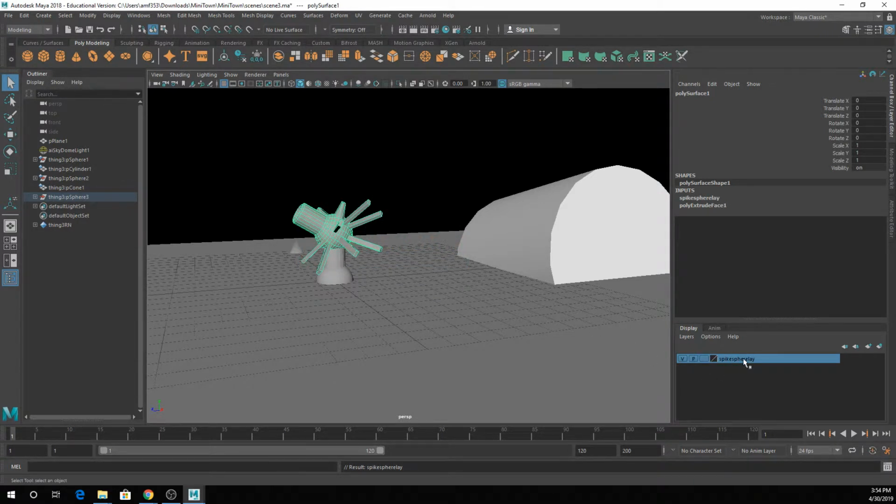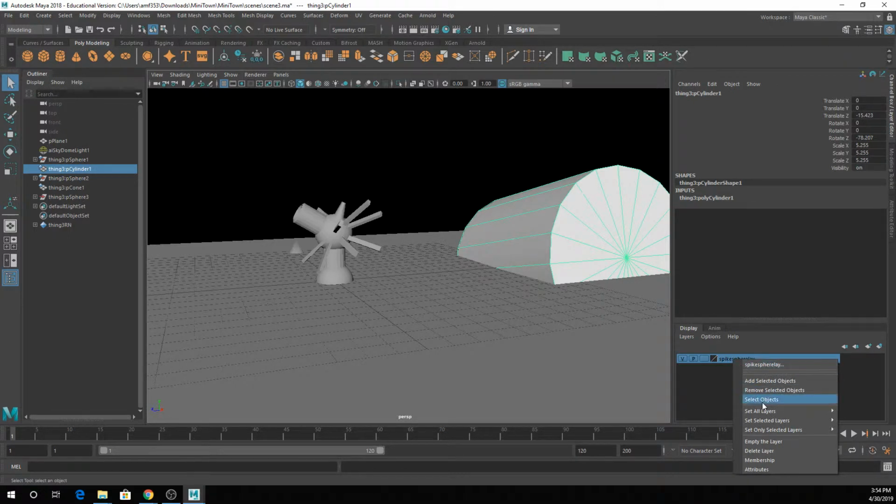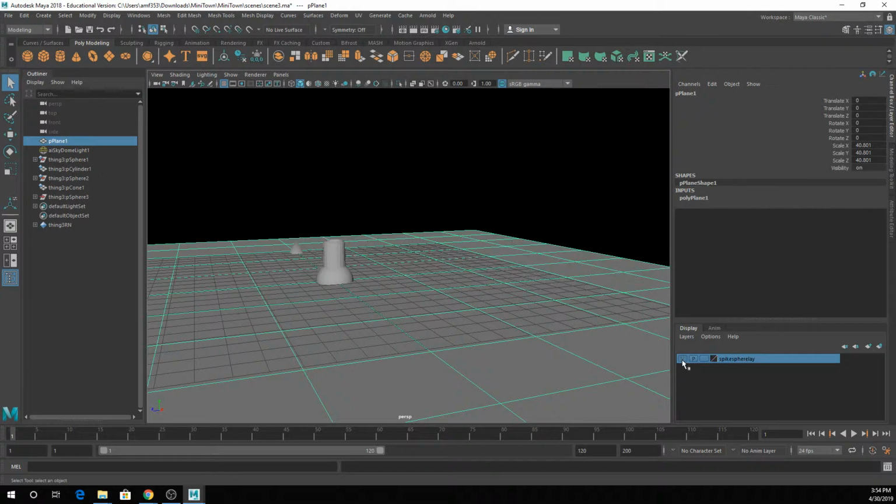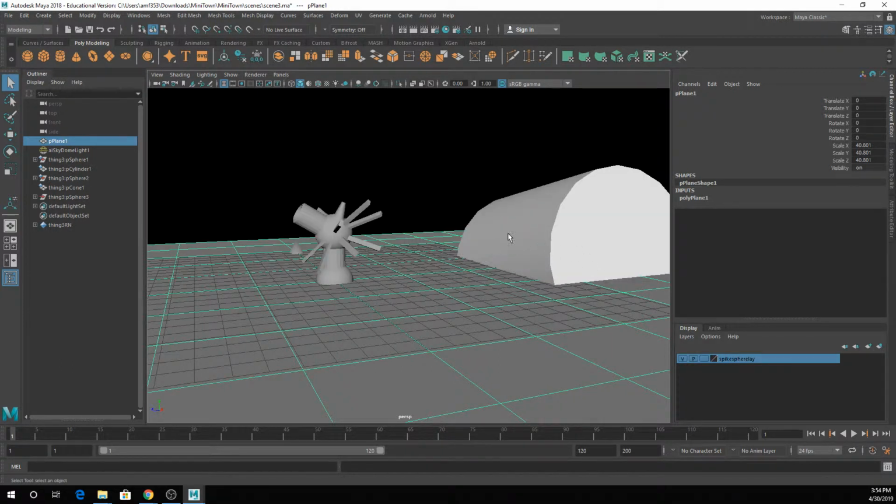And especially if you get a lot of these, it's good to label them just so you know what the heck they're actually doing or affecting. But this little V here is basically just going to toggle the visibility of whatever is in that layer on and off. If I wanted to, I could add my cylinder, so I'm just going to click on that, right-click on the name of the layer, and do Add Selected Objects. So now if I toggle that layer on and off, you can see it's hiding both of these objects at the same time.